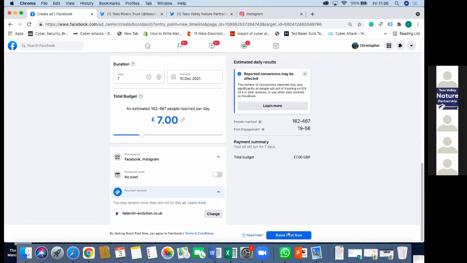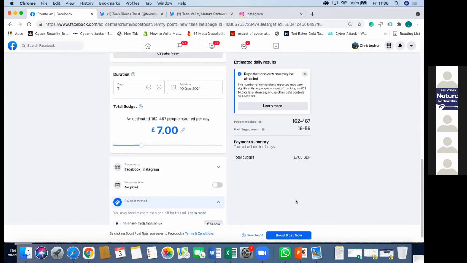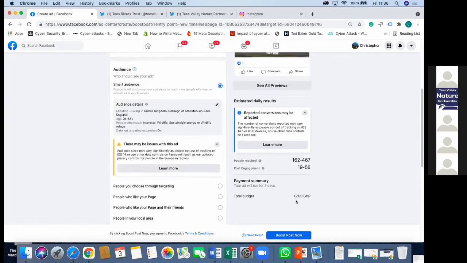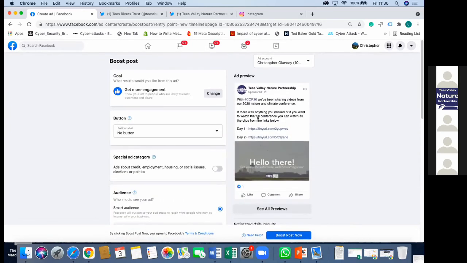Click Boost Post, and that's going to turbocharge our post about our thoughts on the COP26 conference. It's a really good way of getting our message out there to such a big, wide audience, especially if you wanted to promote an event, or if you're running a survey and you wanted to get as many views as you can.